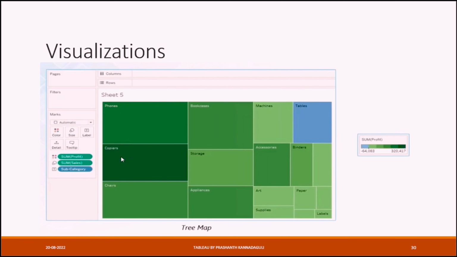The same heat map in a different way, they are going to call it a tree map. We'll look at the details of this when we deal with the practical or the demo session. All right, let's move further. Just try to recall. I'll go a little bit faster.